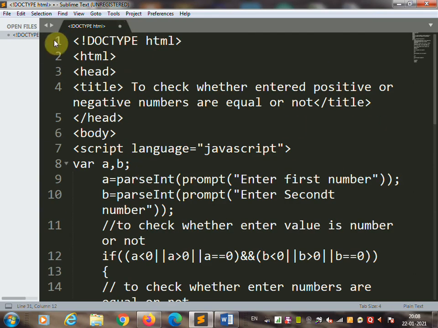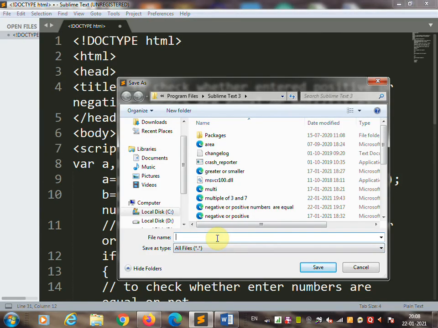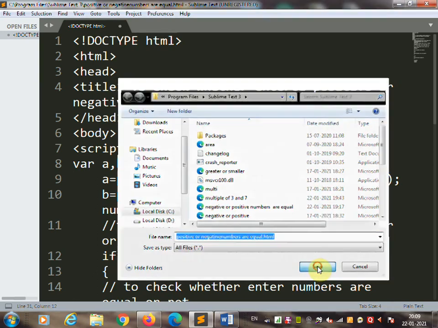Now save this program and give the name positive or negative, numbers are equal, .html and save.